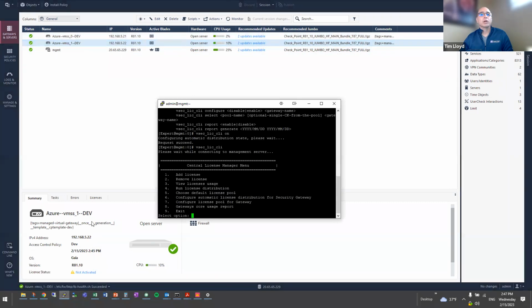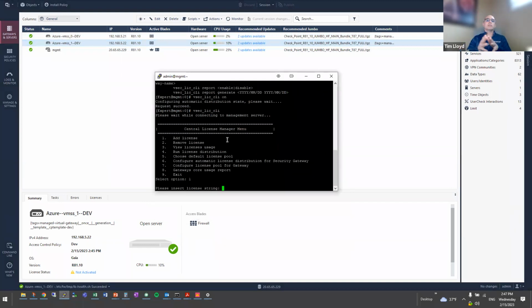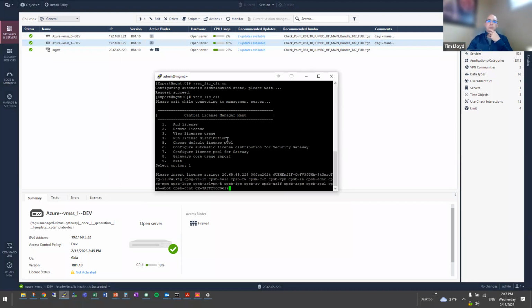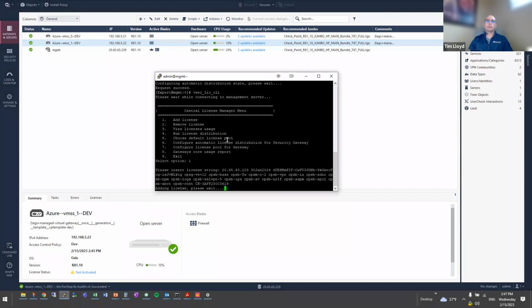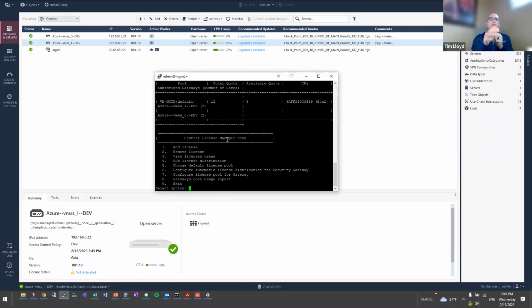So we'll come back to our management server, and we're going to add a license. So we'll choose one. And now it wants the license string, which is what we just copied from that email. So we'll paste it in, we'll hit enter, and it's going to start adding the license. So it'll take the license you purchased and create a pool. Now this happens to be a 12-core license. So now I have a 12-core pool of gateways that the CME can begin distributing automatically to what's there.